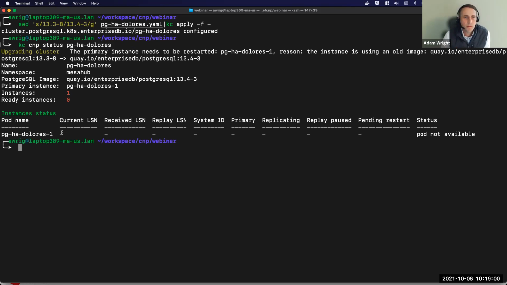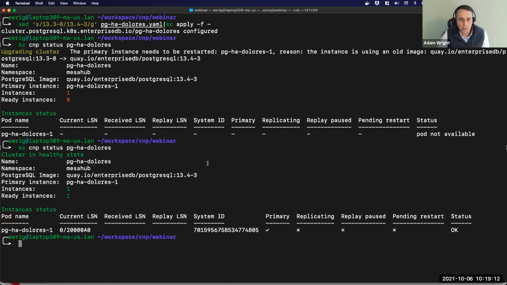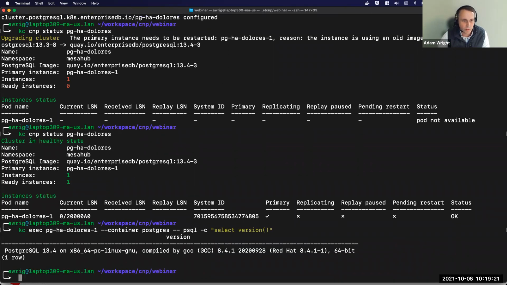All right, and so we get some information here. So we can see we're upgrading the cluster. The primary instance needs to be restarted. Reason, the instance is using an old image. So we detected this change, and that change has happened already. So you can see the new PostgreSQL image. And then if I run a psql command, we can see that we're now running PostgreSQL 13.4.